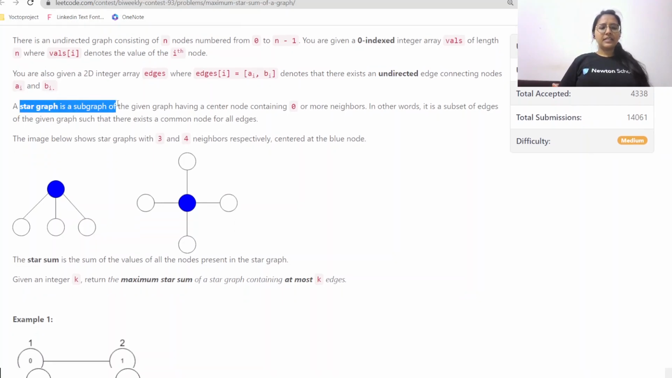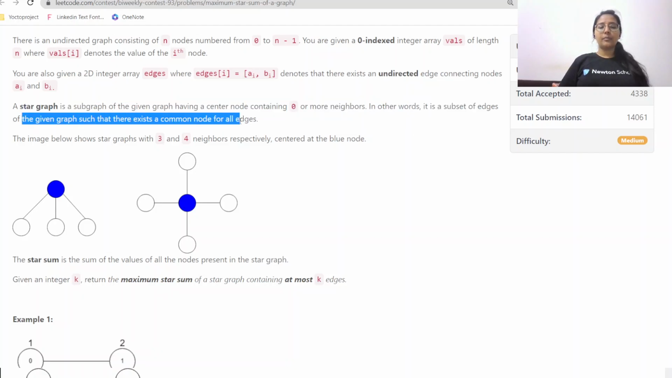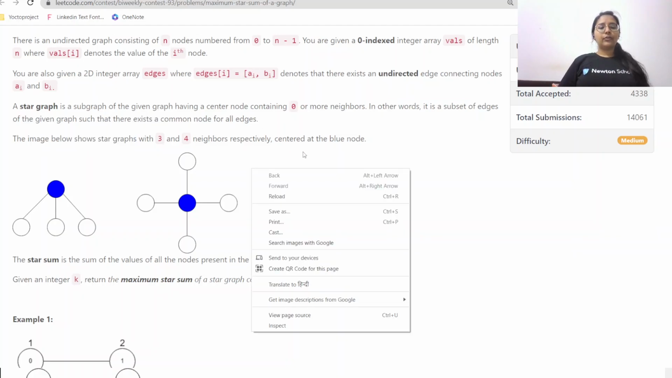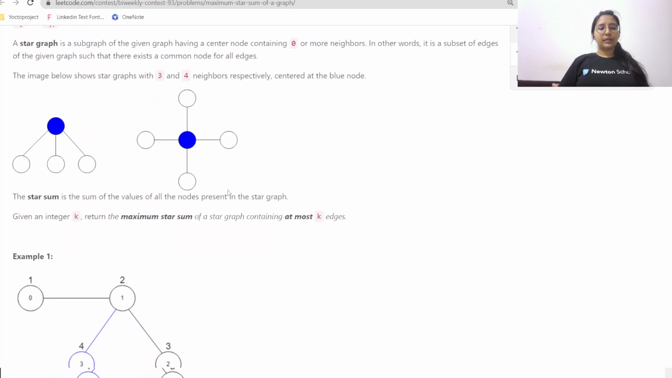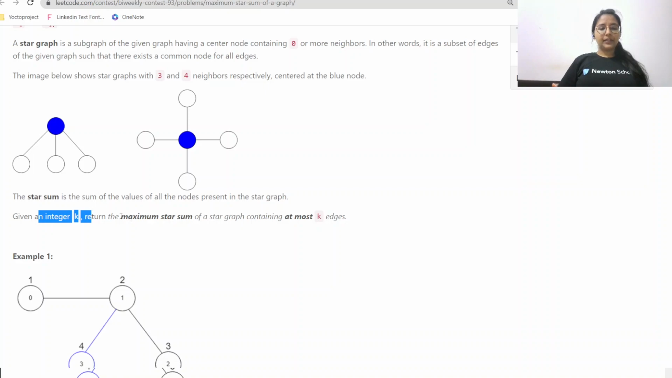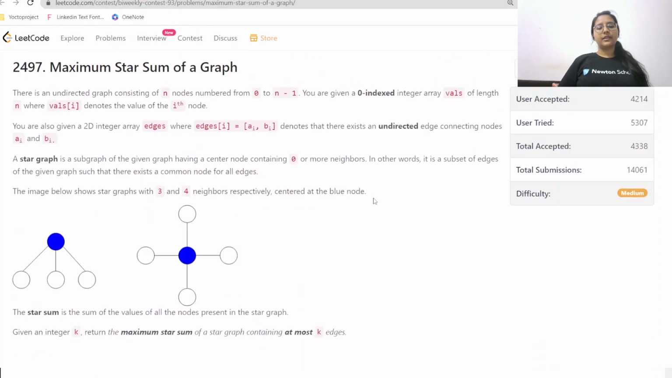Then a star graph is a subgraph of a given graph having a center node containing zero or more neighbors. In other words, it is a subset of edges of the given graph such that there exists a common node for all the edges. The image below represents stars with 3 and 4 neighbors of a particular graph. The star sum is the sum of all the values of the nodes present in the star graph. So given an integer k, return the maximum star sum of a star graph containing at most k edges.